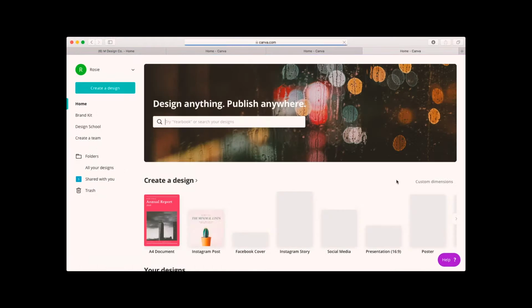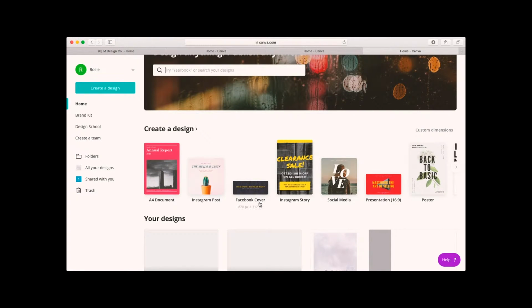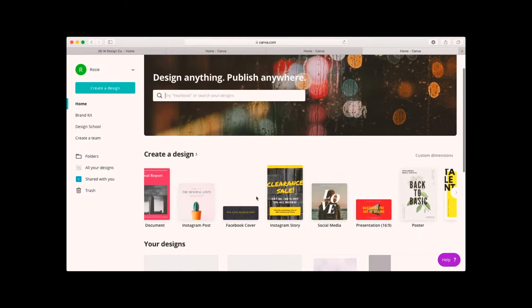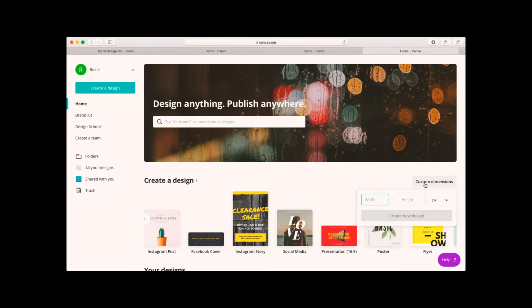So I'm just going to go back to the main Canva screen, and you'll see it gives you a Facebook cover option, but please ignore this. It's not correct. It's not going to set you up for desktop and mobile. You need to hack it to get it to work. So we're going to go over here to custom dimensions, and we're going to put in the width 820, and in the height we're going to put 462. We're going to make sure this is set to pixels, px, and we're going to go create new design.